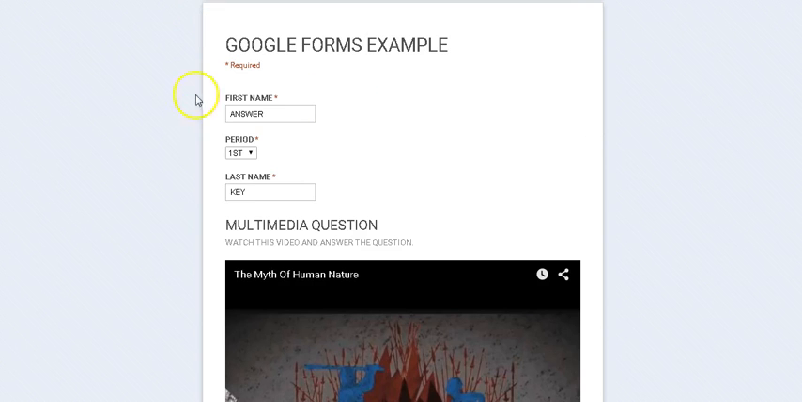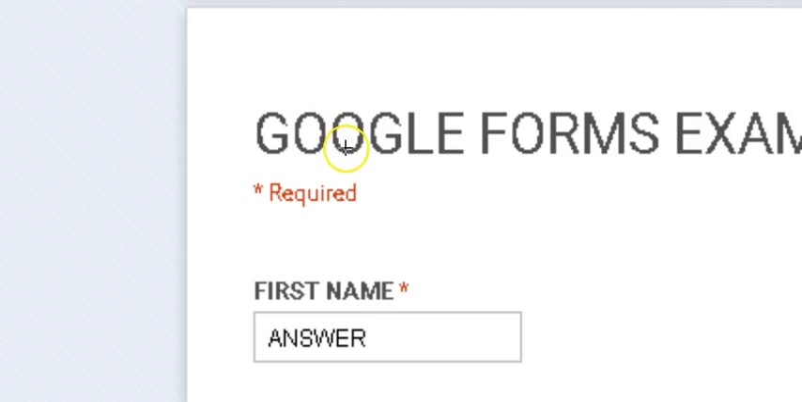This is exactly what the students are going to see. And as you can see, we do have the asterisk, and it does remind them that this is a required question. All students must complete this question in order to finish any part of this test.